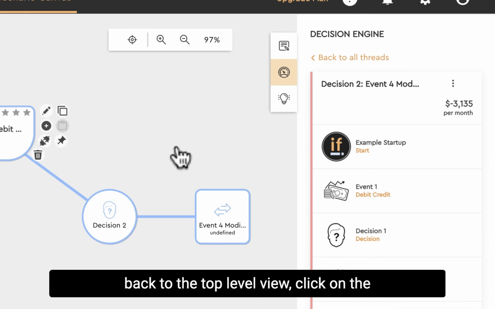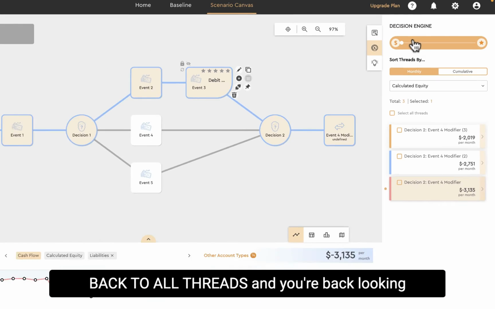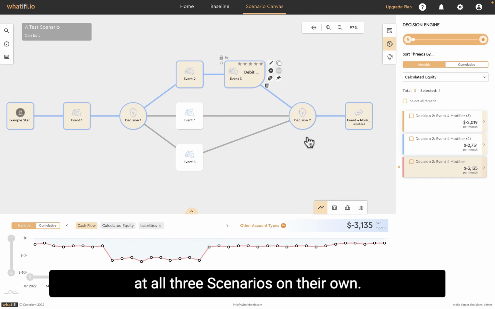To return back to a top-level view, click on the Back to All Scenario Threads, and we are back looking at all three scenarios on their own.